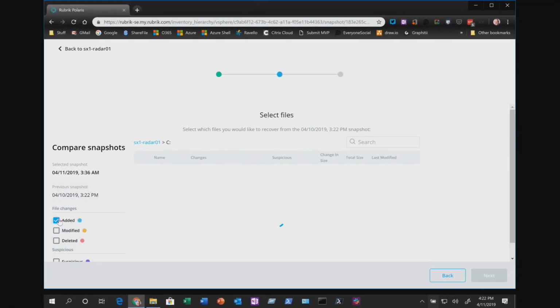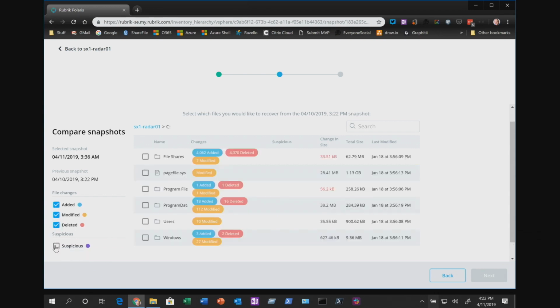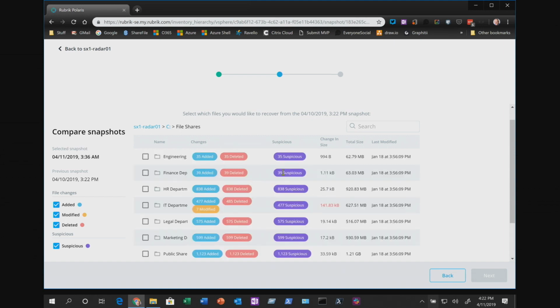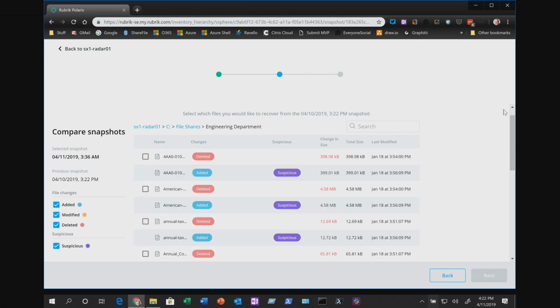Let me drill in and just show the interesting things here. We can see this file shares folder. This is where something strange happened, and we'll drill in again just to give an even deeper sense. What we can see is basically we had all of these productivity type documents that had been deleted and were replaced with these encrypted variants. This is what a ransomware incident is going to look like in this kind of a diff view.